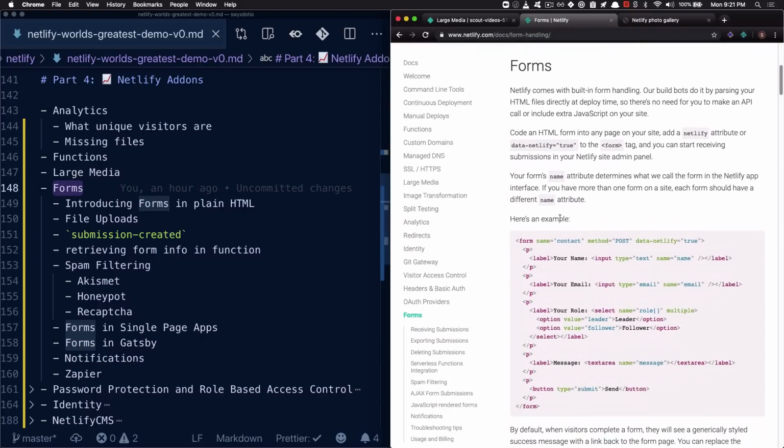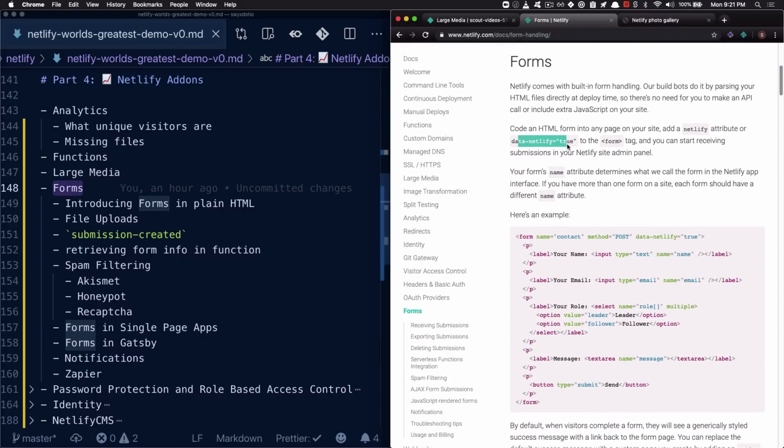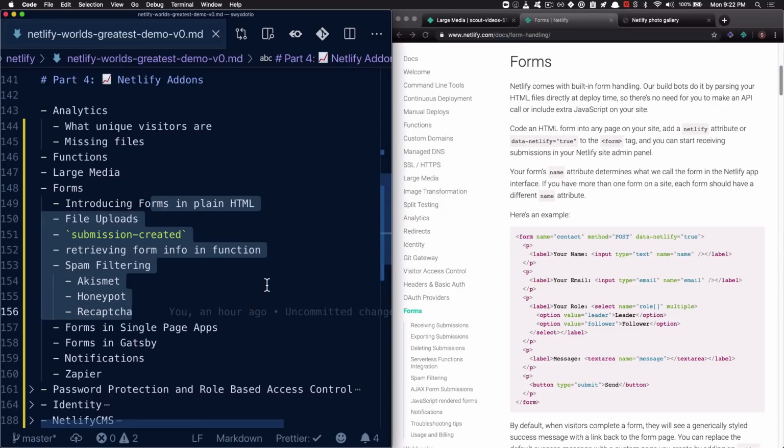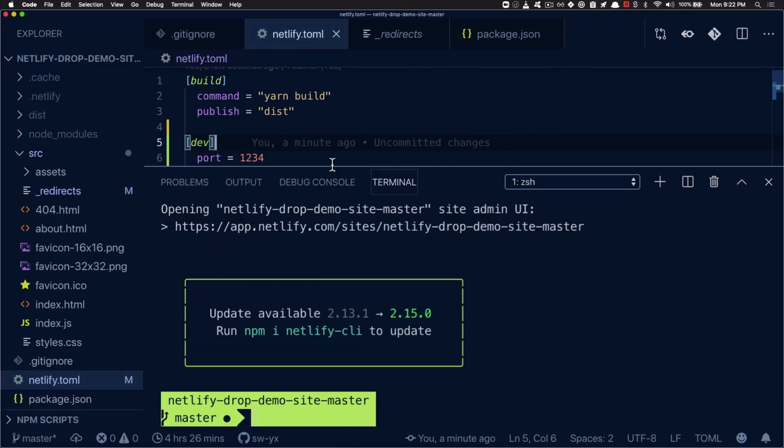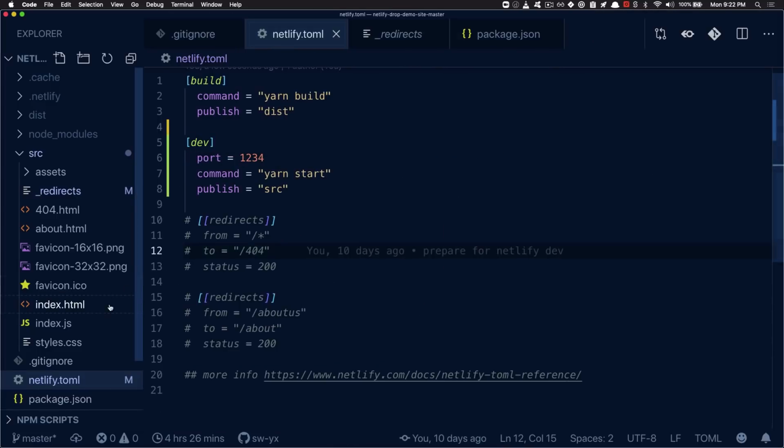And forms are literally adding an attribute onto a form tag. As far as regular HTML goes, I do think it's a little bit more complicated for React forms, and we'll talk a little bit about how that works in React. But in plain HTML, we can actually do this pretty easily in our demo that we've been working on. So I'm going to go over to the demo that we have.